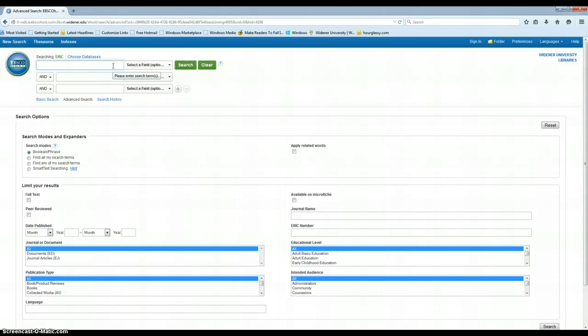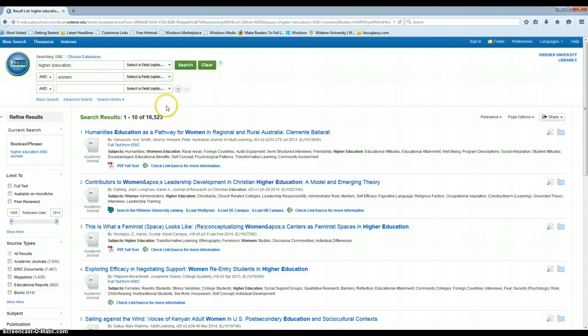So I'm interested particularly in female faculty in higher education and their experience. So let's try higher education and let's put in women. Okay, so I'm just going to put in higher education and women and see what we get. Okay, it's a very broad search. It yields 16,523 articles. So there's definitely room for me to limit and work my way down to the results that I'm interested in.